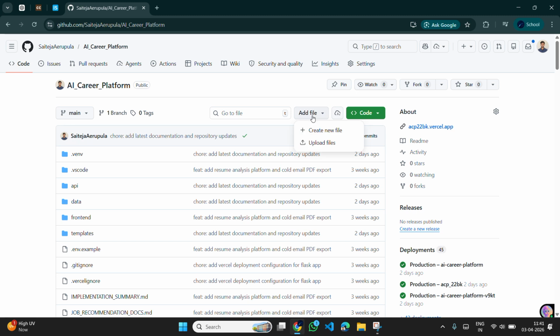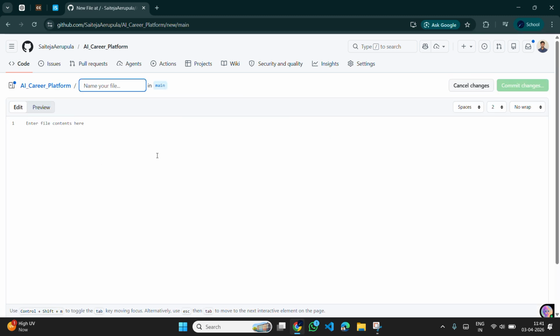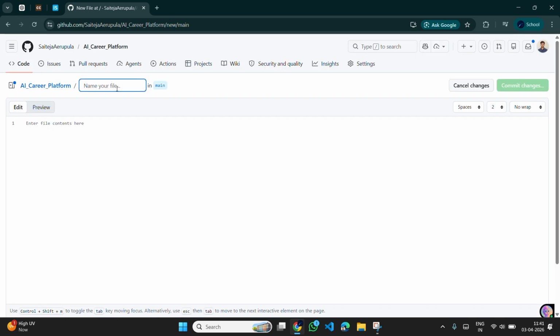For this you need to click on create new file. Then here you need to name it as MIT license.